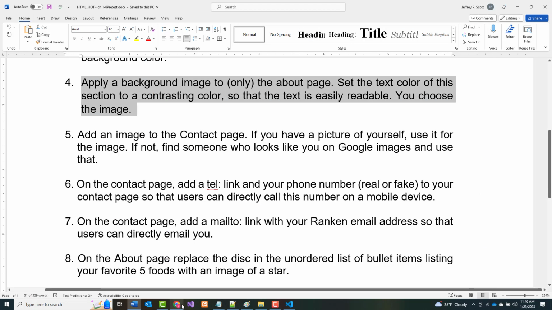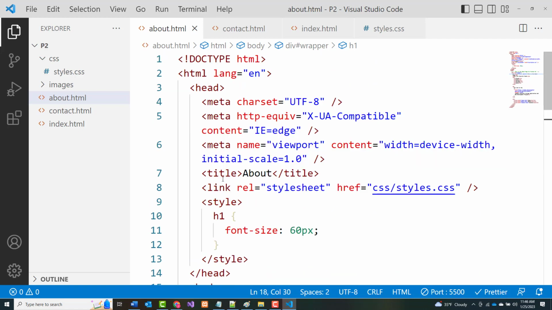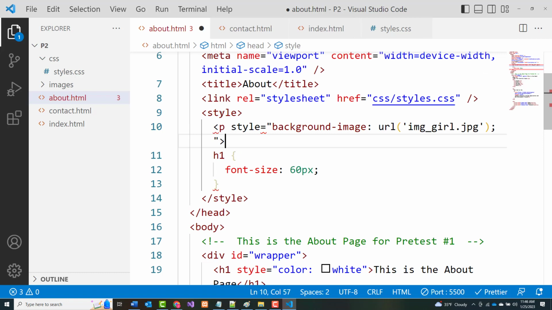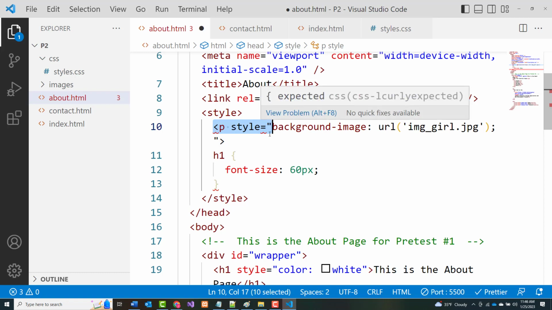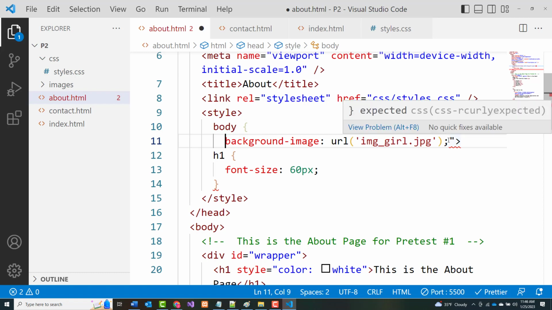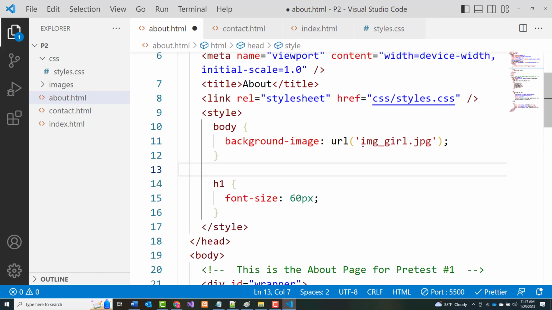So I'm going to go back into here, and it was the About page, I believe. I've already got a style tag in here. And actually, I want to apply that to the body, which I think should go on the top. So don't worry, I'll fix this in just a moment. So body, background image, URL, just like that. And let's end this. All right, this is wrong. So this will be ../images/.